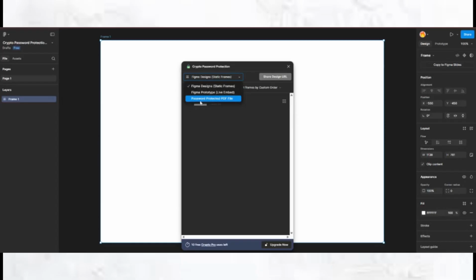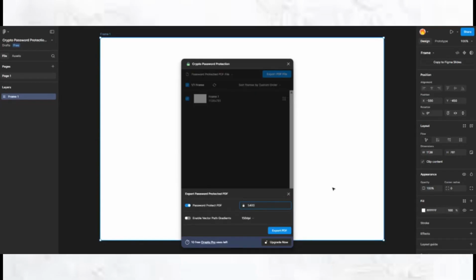Now, let's actually use the plugin. Right-click anywhere on your canvas, go to Plugins, and select Crypto Password Protection. The plugin window should open pretty quickly. Here's where you decide what exactly you want to export. You don't need to export your entire file. You can just select a single frame if that's all you need. This is really useful when you only want to share a final screen or a specific part of your design.